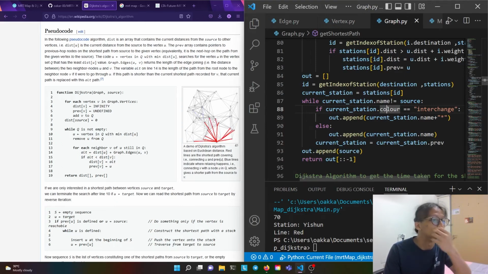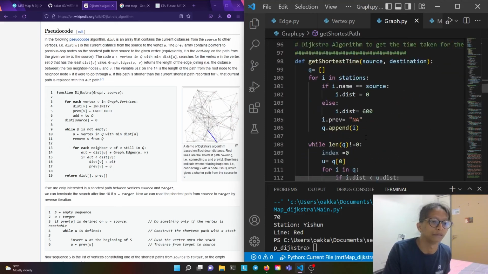And if you were to append this in this way, you have Yio Chu Kang, Khatib, and Yishun. But the thing is, you want to have it in forward order and not backward order. So what I do is just return the reverse of the array, so I just have the step size -1. And I also added asterisks to the stations that are interchanges, so that people know you might take a bit longer on this.